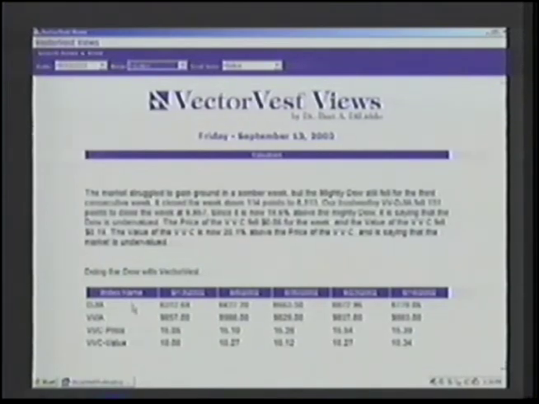The valuation section shows you whether the Dow Jones Industrial Average is above or below the VectorVest valuation of the Dow. It also shows the VectorVest composite price, which is the average price of all the stocks in our database, ranked against its value. And it gives you a basic indication as to whether the market is over or undervalued. And you can also look back several weeks and find out what the trend is.